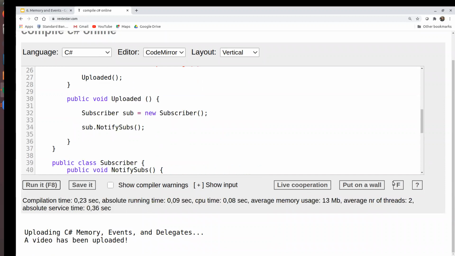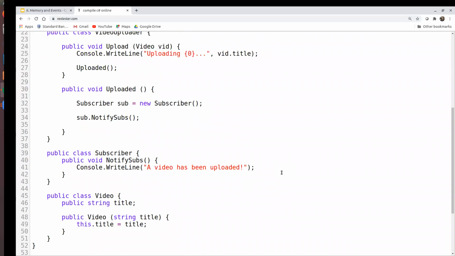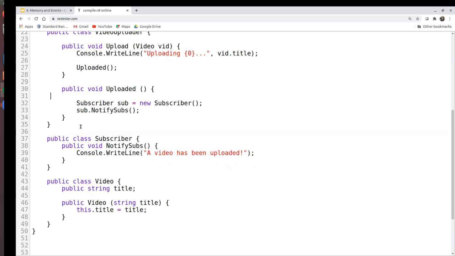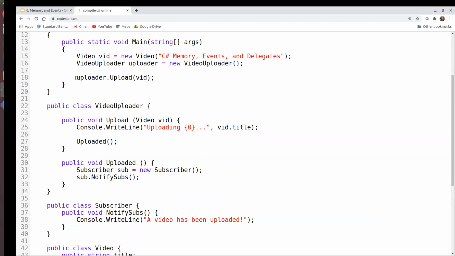Okay, so now you can see that it prints out uploading C# memory and delegates, and then it says a video has been uploaded. This seems like a fairly sensible approach to doing this, right? We've now just created the diagram that I showed you on the slide. I'll go back to it now. I'm just neatening up things a little bit.